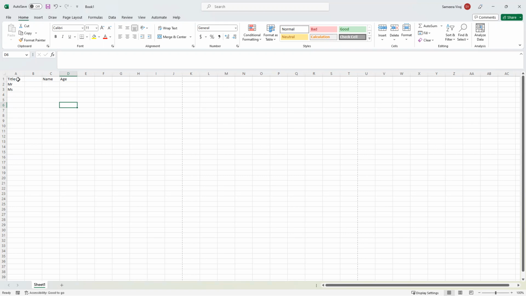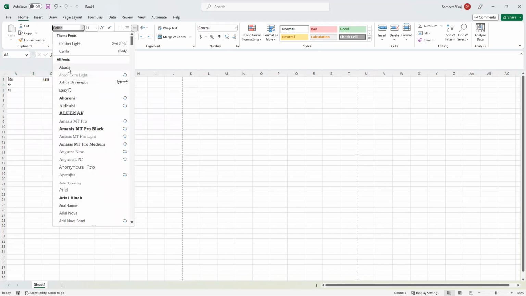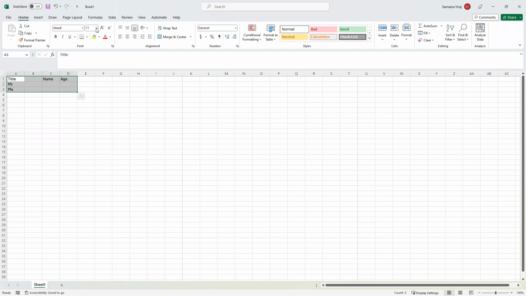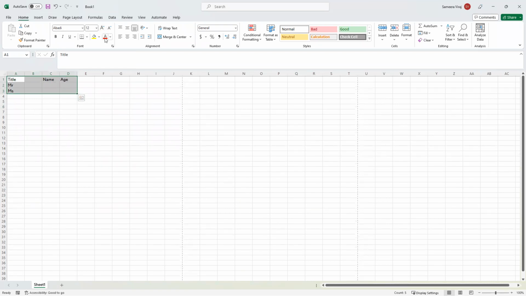So we discussed most of the basic functions, and then we have the font options. That means it's related to the appearance of the information in the cells. You can change the font faces, colors, and everything: font sizes, font color, cell color.